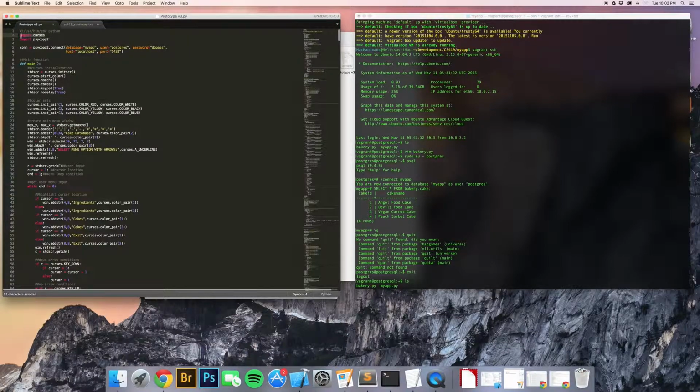So here we see we import the ncurses library as well as the psycopg2 library. The connection we make by connecting to the database with the username, password, localhost, and the port number.